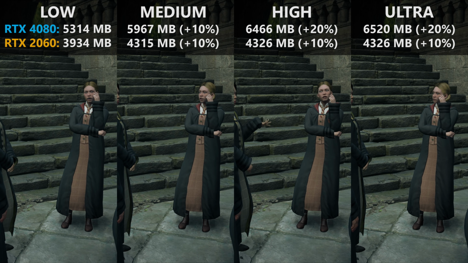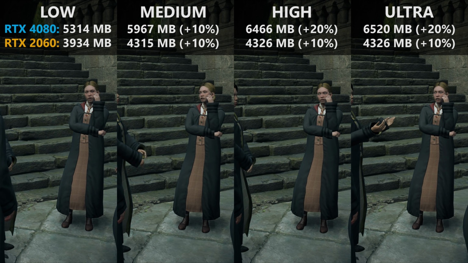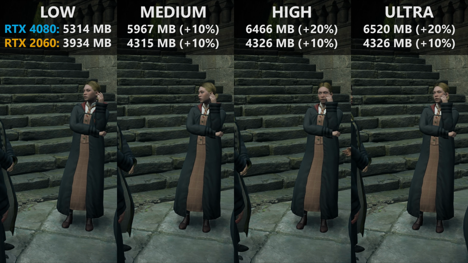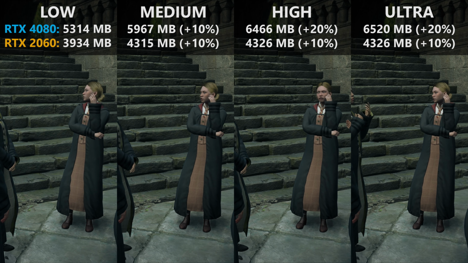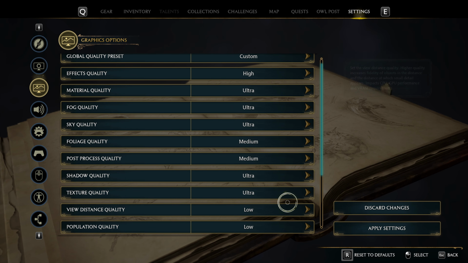At the same time, when increasing the texture resolution preset, we can see that the memory consumption steadily increases. So if you're a bit short on memory, then you should definitely leave this on medium, but if you have a lot of VRAM, say more than 12 GB, you can leave it on ultra.